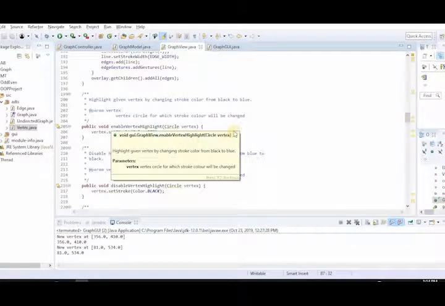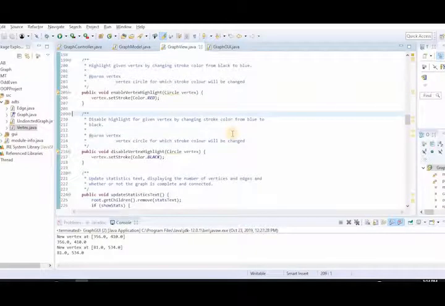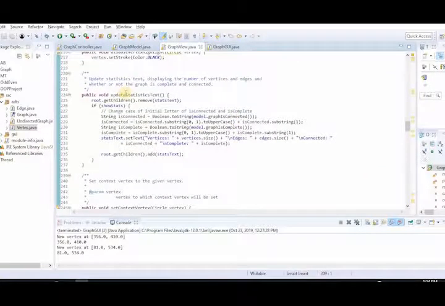Then we have enable vertex highlight, which highlights a given vertex by changing the stroke color from black to blue, and disable vertex highlight, which disables the highlight for the given vertex by changing the stroke color from blue to black. We have the update statistics text method, which updates the statistics text displaying the number of vertices and edges and whether or not the graph is complete and connected.